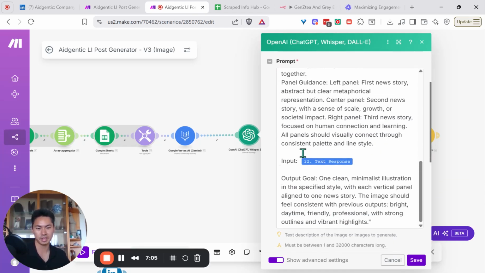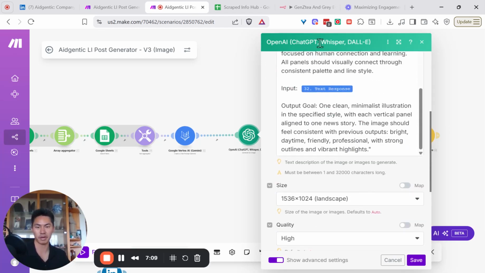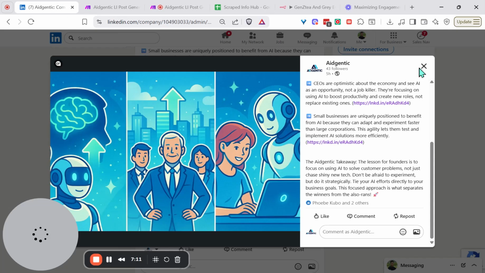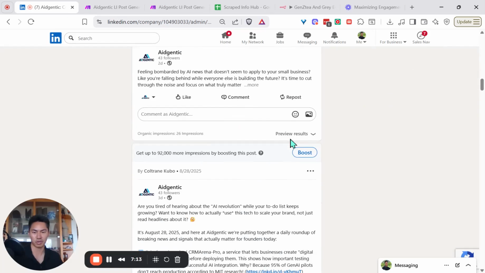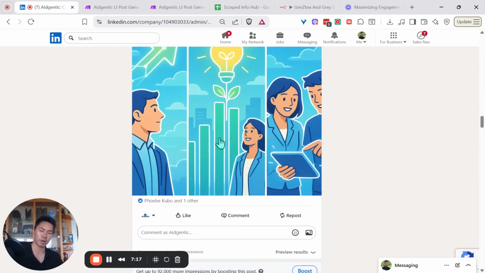And then from there, it inputs the post, and I'm able to get a very consistent illustration to showcase with the news articles. So here's another one. Here's another one. So they all kind of fit brand guidelines, and I'm constantly improving this automation too.